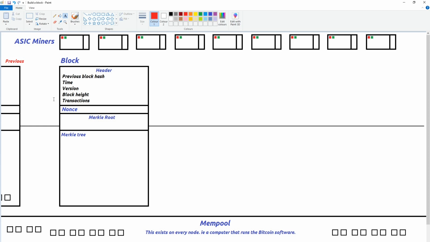Now the actual hash from this block is pulled forward. So the block hash is pulled forward into this transaction, and it is put into the block header. Now, in this block header, we've got the previous block hash here. So that's the data which tells you what this block was. We've got things like time, version, block height, sizes, transaction amount, and stuff like that.